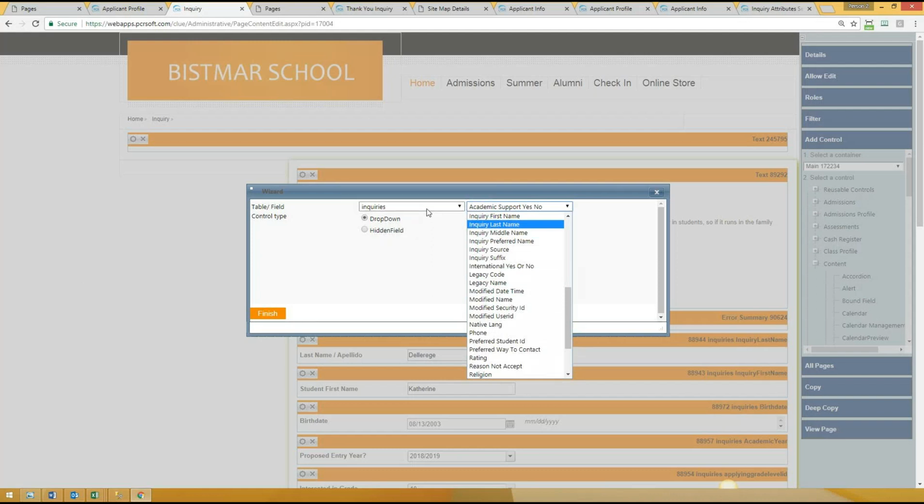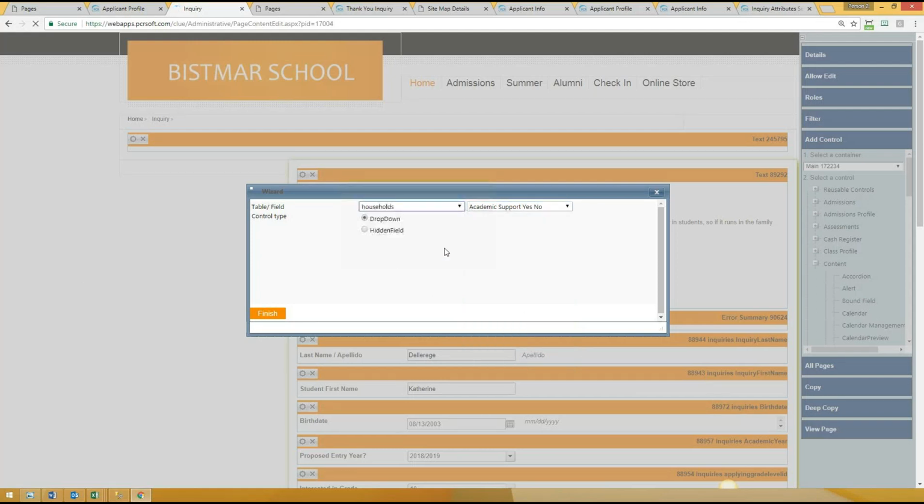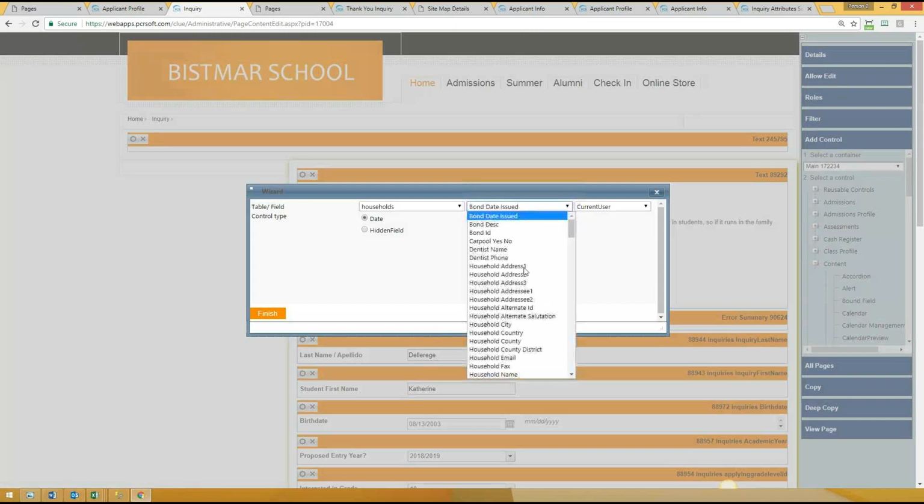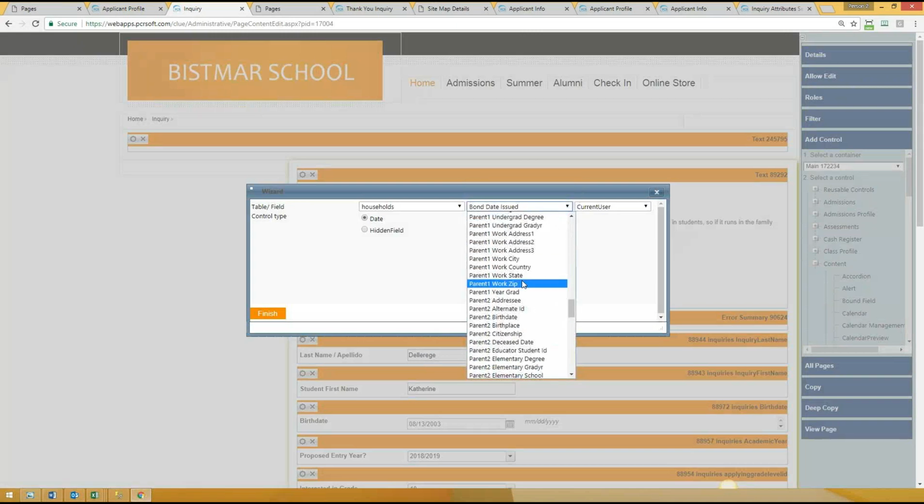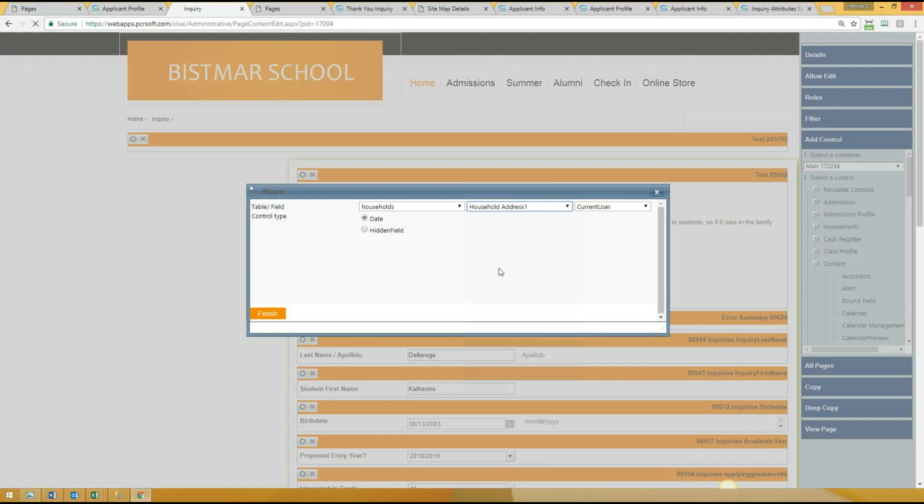The other very common table is the households table. This is the table you use for all of their family information, the address, the parent information, the phone numbers, the emails, the work information, everything like that should be found under the households table. So depending on what information you're trying to add, you would pick a specific field, and then in most cases it would be the right type. So in this case, it would be a text box because it is an address field.